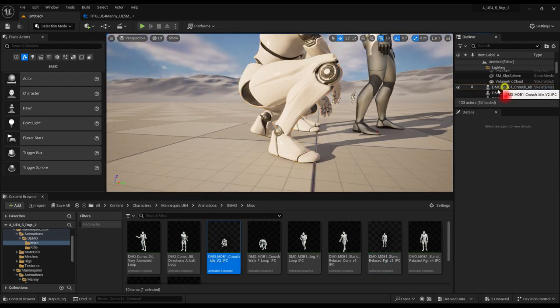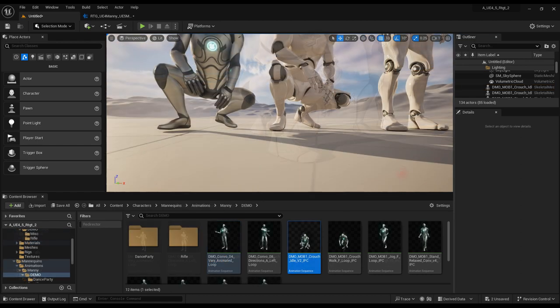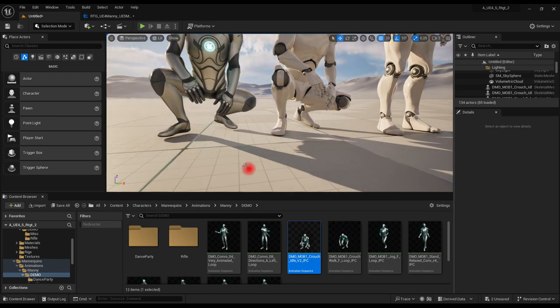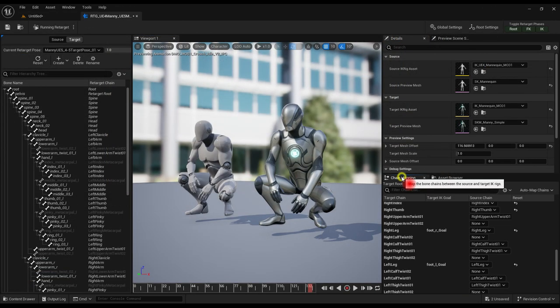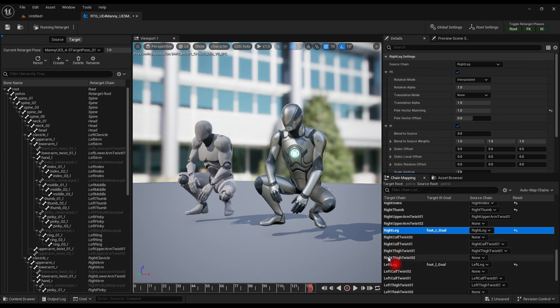This seems most noticeable the more the knees bend, so a crouching pose shows the most obvious floating. Easy fix, we just need to offset the feet level down a little bit. In the retargeter, click on the Chain Mapping tab. Control-click select the right leg and left leg in the list. They can be done separately, but it's simple to do them together.